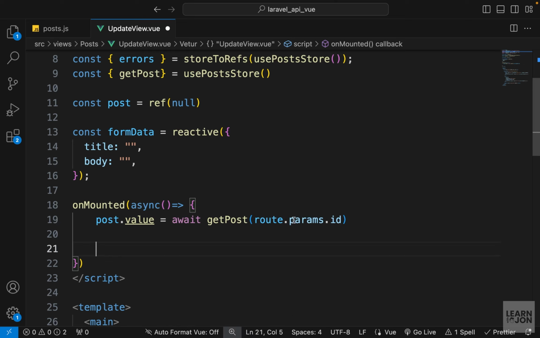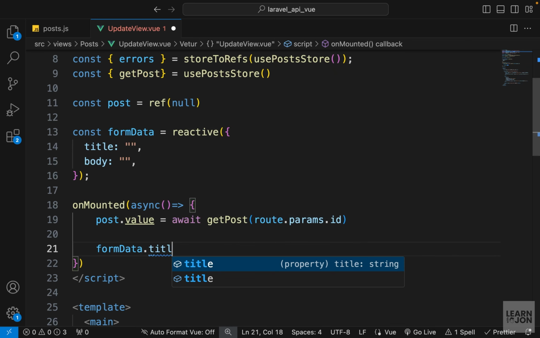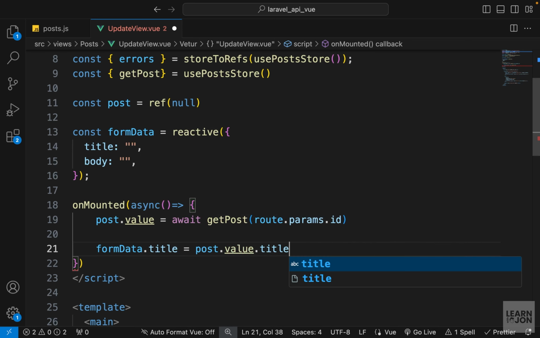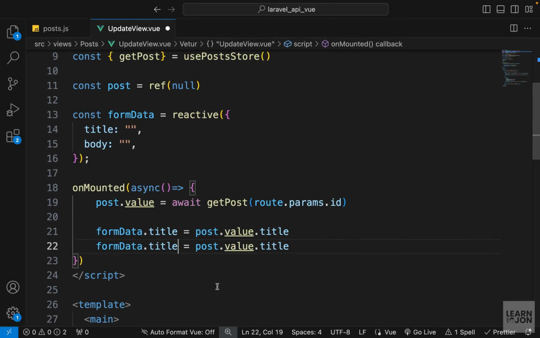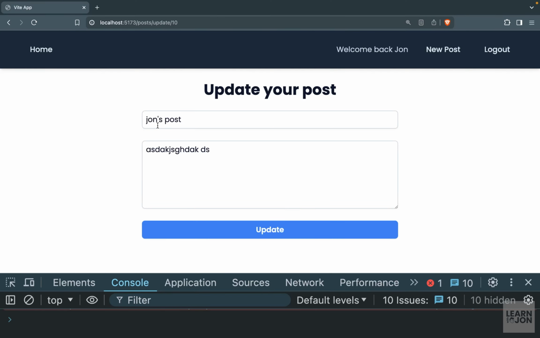Now, when that happens, I want to set the value of the title and the body to this post title and body. So I can say formData.title and set that to post.value.title because it's a ref, and that's why I'm saying value. And same thing for the body. So I can just copy paste that and change the title property to body. So if I've done everything correctly, now we should have the values of that post in the form. Going back to our website, we can see the text for the title and the body.